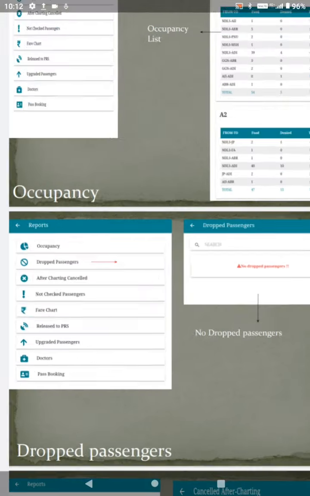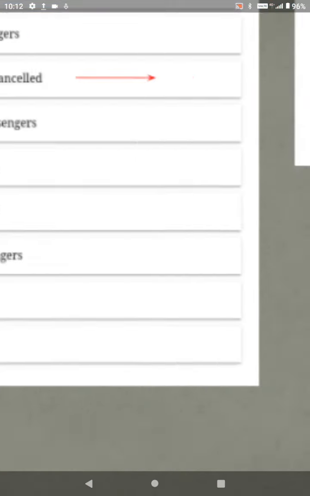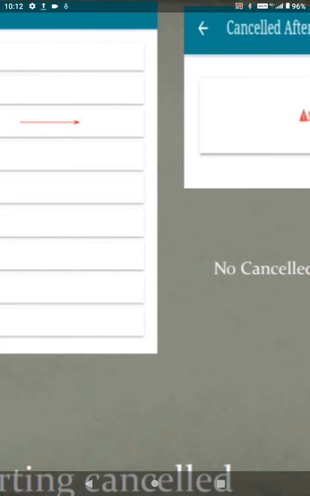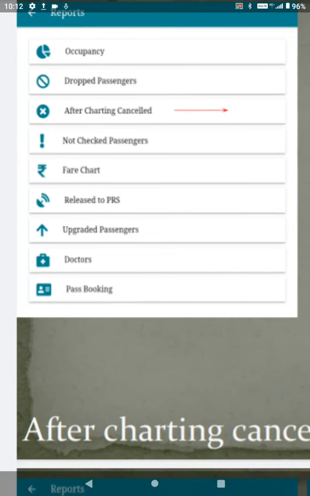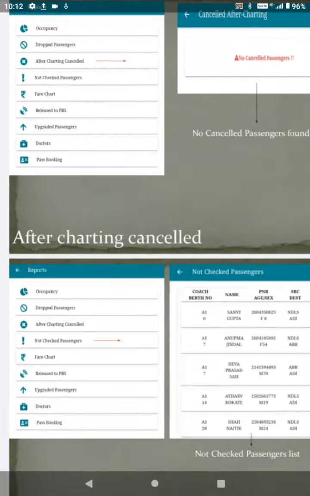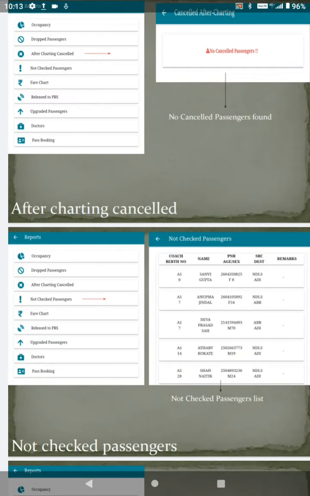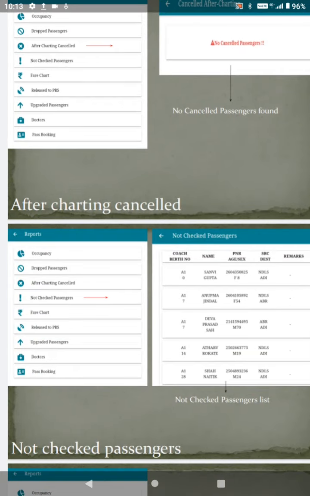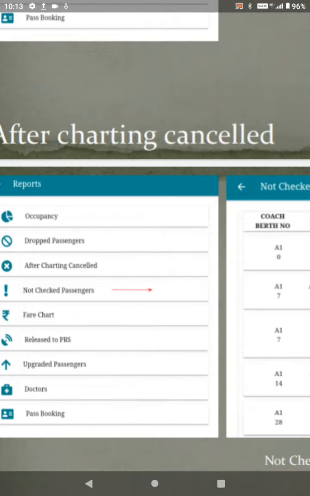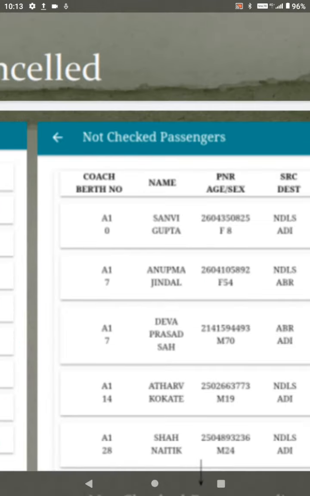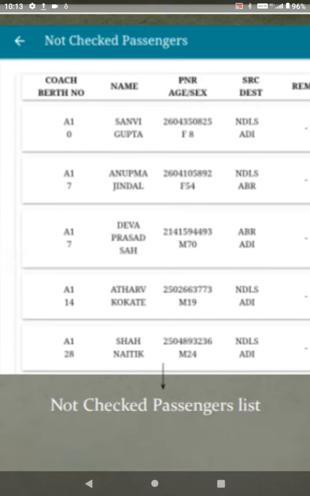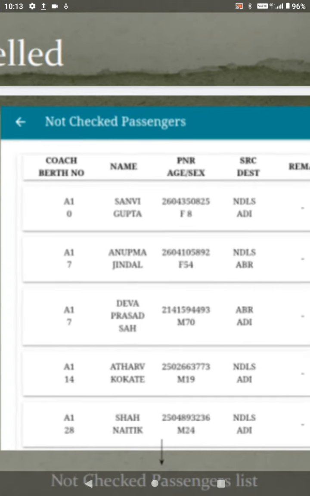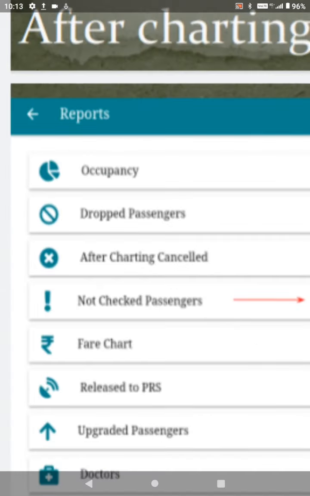After dropped passengers, after charting cancelled. If any after charting cancelled passenger is there, it will be seen here. In this example, there are no cancelled passengers. Okay. Not checked passengers: we can view them in coach wise viewing mode also, in view chart mode, by clicking the NC tab. We have discussed this earlier. But here we will see it as a report. All passengers we will see in the same list: A1, A2, B1, B2, all in the same list. That is coach wise. This is a total summary. Not checked passengers we can also see as a report.